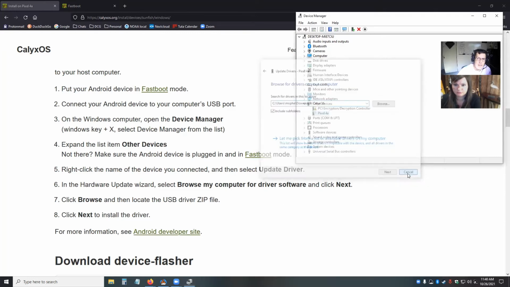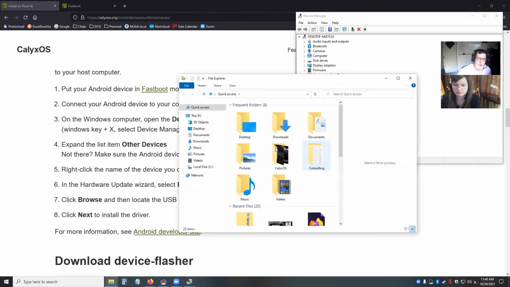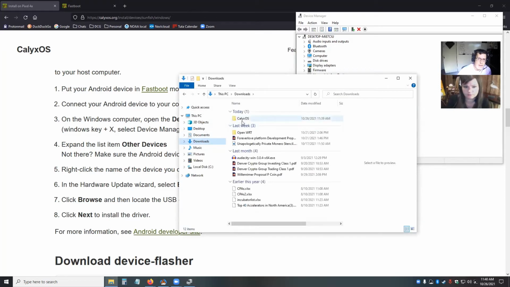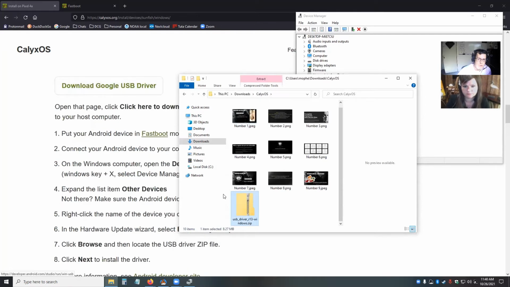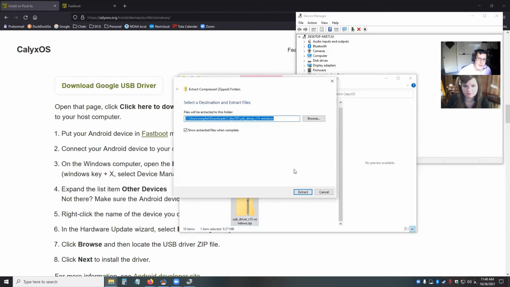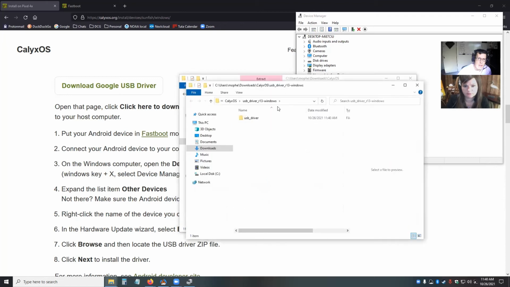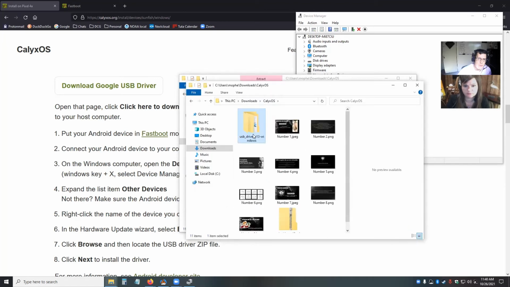So I actually had to hit cancel here, open up the file explorer, and go to my downloads, CalyxOS. Here's the drivers that we downloaded earlier up in the first step of this: download the Google USB driver. That's what this file is here. I'm just going to right click and extract it to this folder. Now we've got a USB driver that's not zipped up.